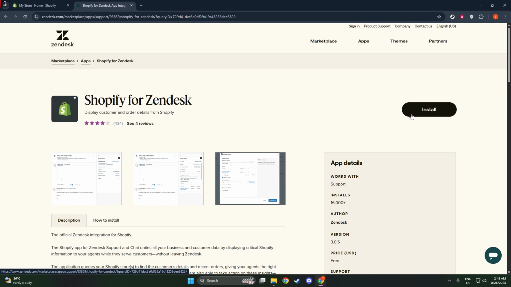To wrap things up, you've just taken your customer support infrastructure to the next level by integrating Zendesk with Shopify. Remember, as businesses grow, integration like this becomes pivotal in maintaining efficiency and ensuring customer satisfaction.